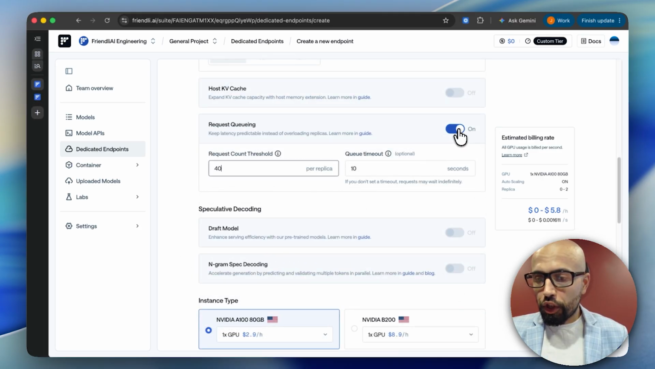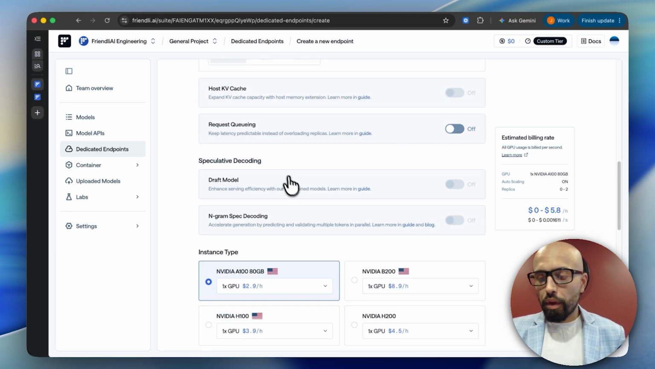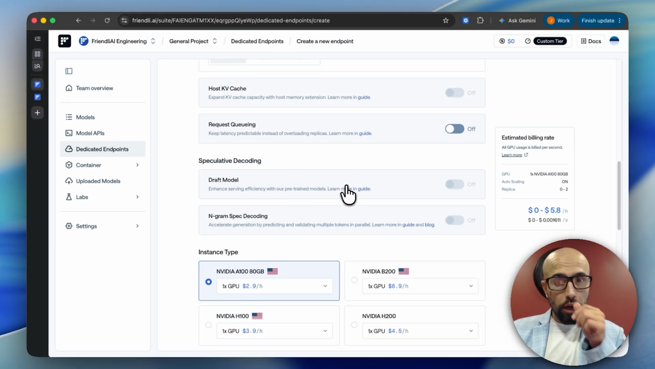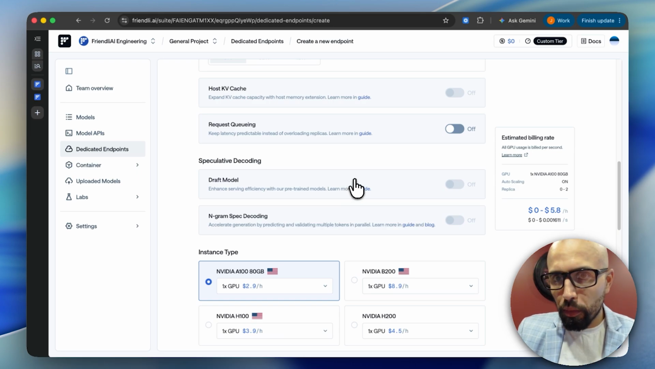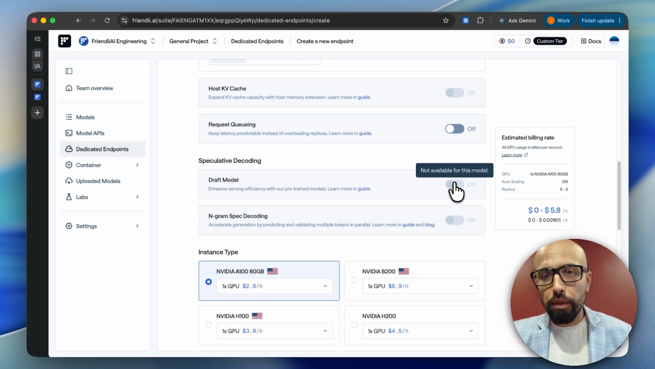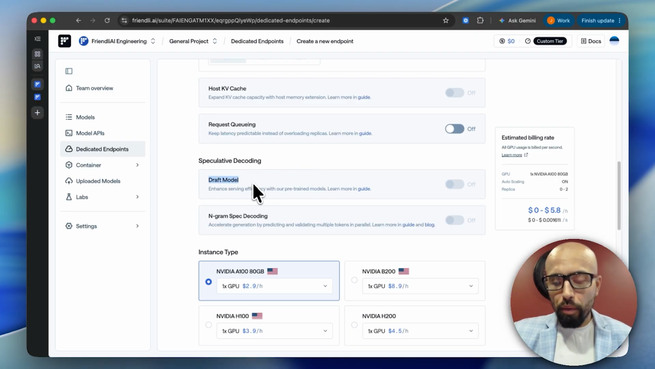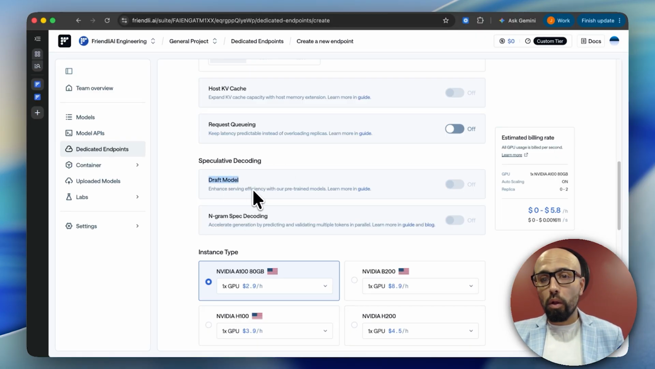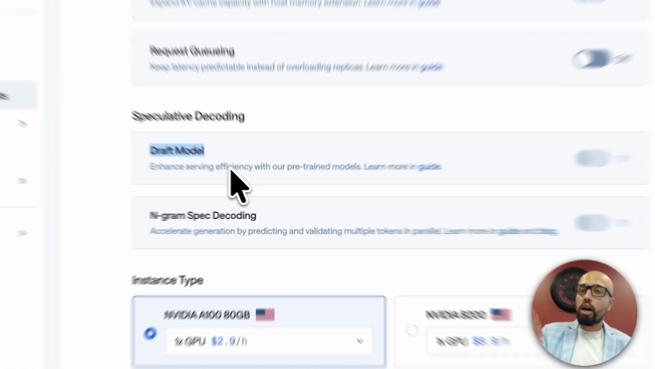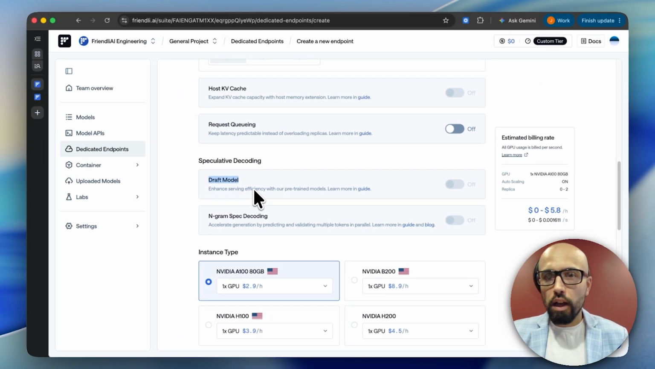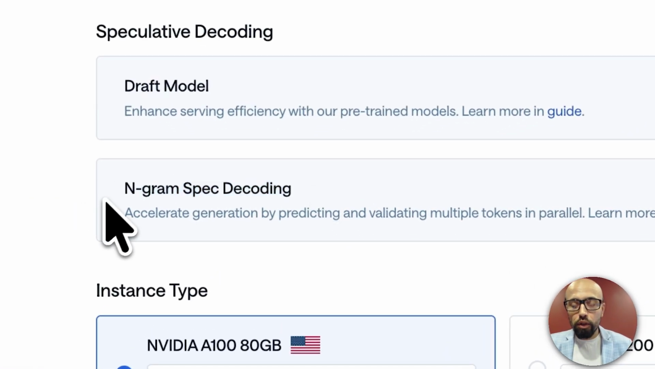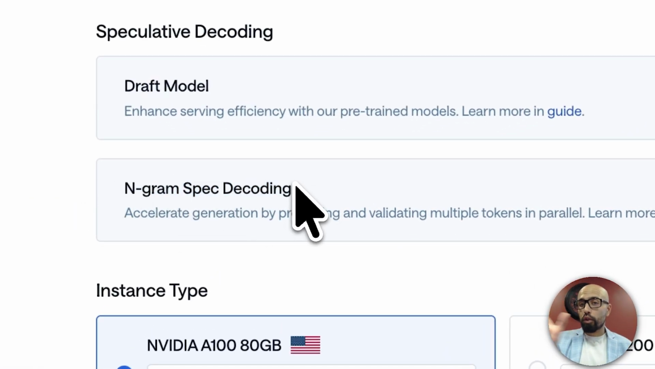Now below these request queuing configurations, I just want to quickly touch on, we have some examples for speculative decoding. Now the model I'm choosing is quite small, so there's no options to turn on something to help with this decode step, but I wanted to quickly highlight that we have two options to choose for that decoding process. We can either use a smaller draft model that runs alongside your main model in the dedicated endpoint to help predict those tokens in that decode step, or you also have the option to control the n-grams that are returned per decode step.